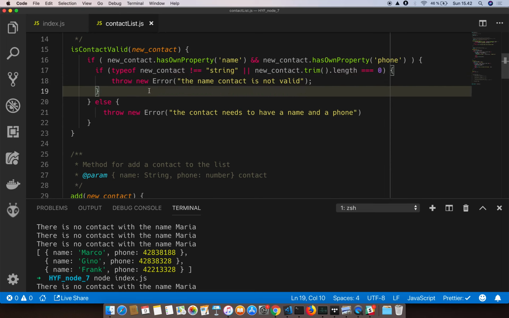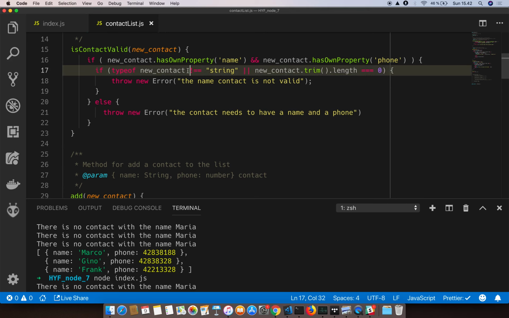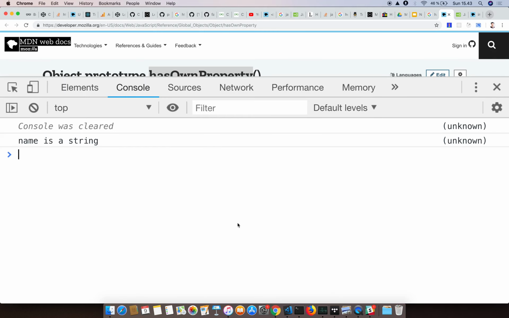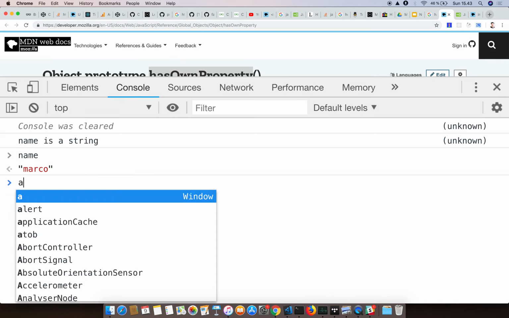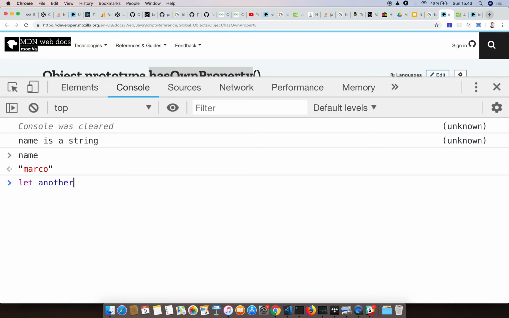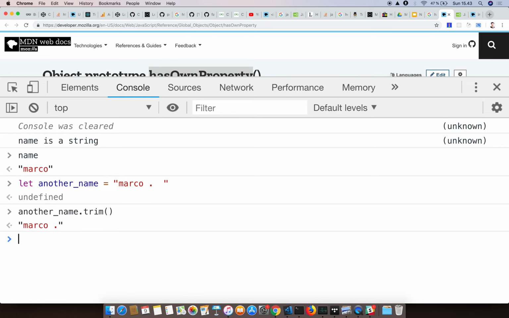Good. So, Marco, isn't it that a new contact should have name and phone number? Oh yeah, sorry. I totally forgot. Just like that and like that. So trim will do like this. If I have a name, Marco, let's say another name will be Marco, right? If I do another name dot trim, it will remove the spaces after the dot, you see?